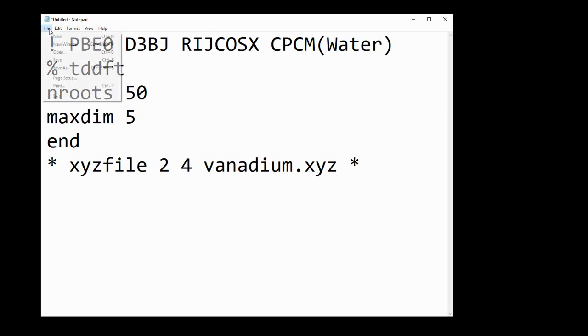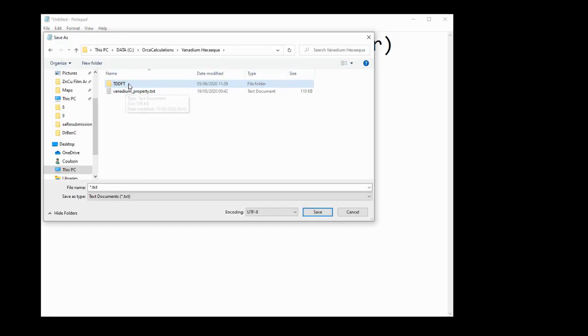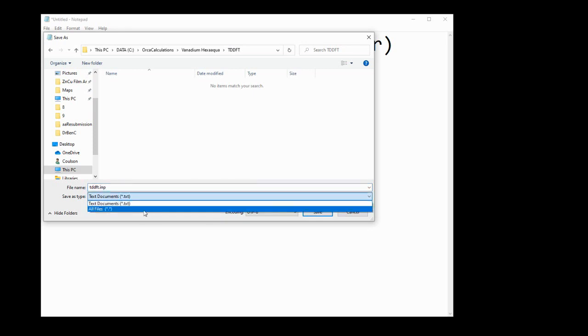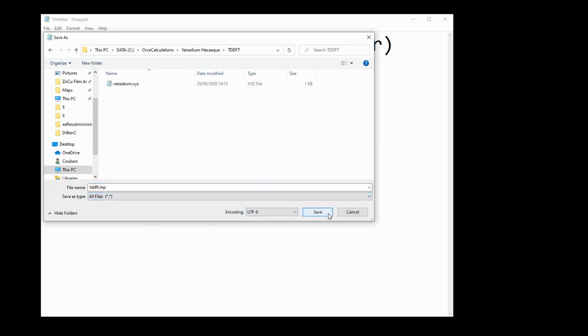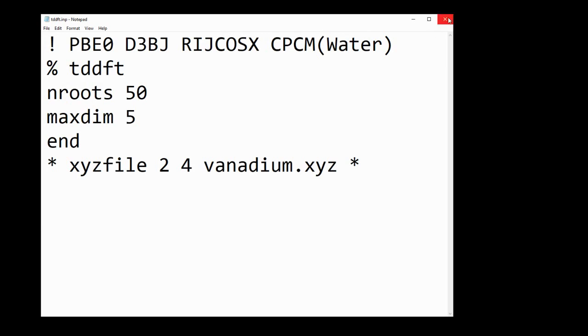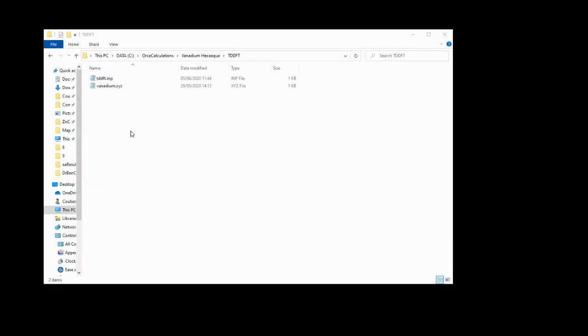So now if we go to File, Save As, we'll navigate to the TDDFT directory, and then we'll save this as TDDFT.inp, and we'll make sure not to save it as a text file. Then we'll just hit Save, and we can close the input file. We have everything we need here. We have the .inp, and we have the .xyz.